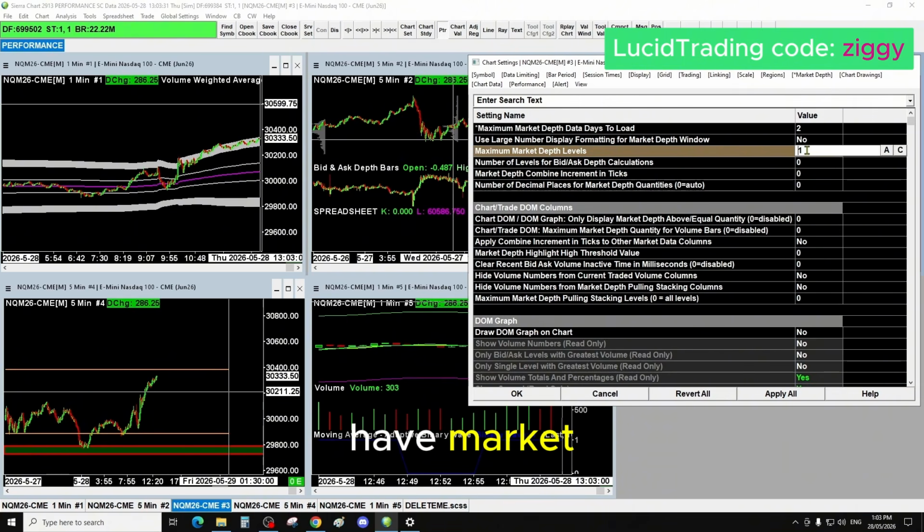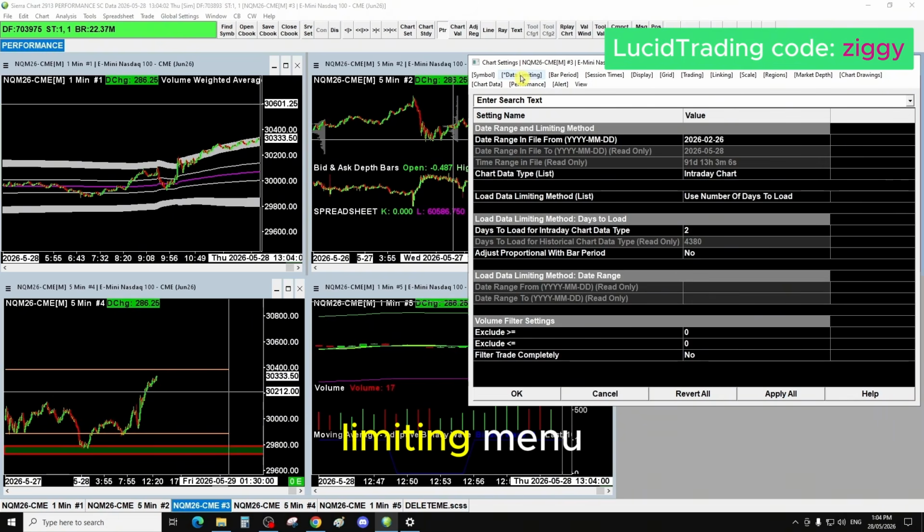But if you have market depth and you just load them all, that's definitely going to be more demanding. So even if you trade with depth, just keeping that at a lower number, such as 10 or 15 around there, is definitely going to be better than loading 300 levels of depth for that market. This applies for not just the DOM, but all charts as well. I'm going to switch over to the data limiting menu.